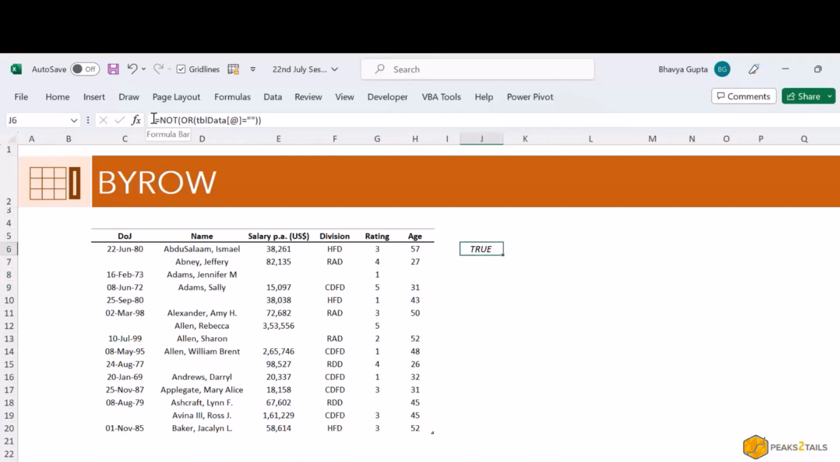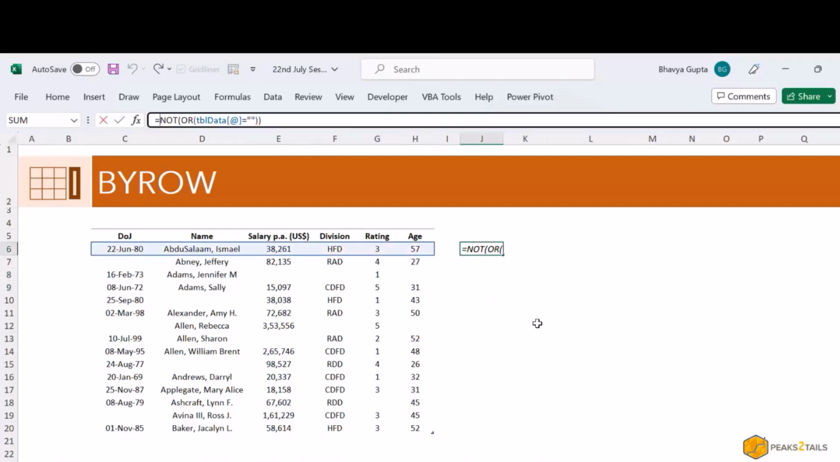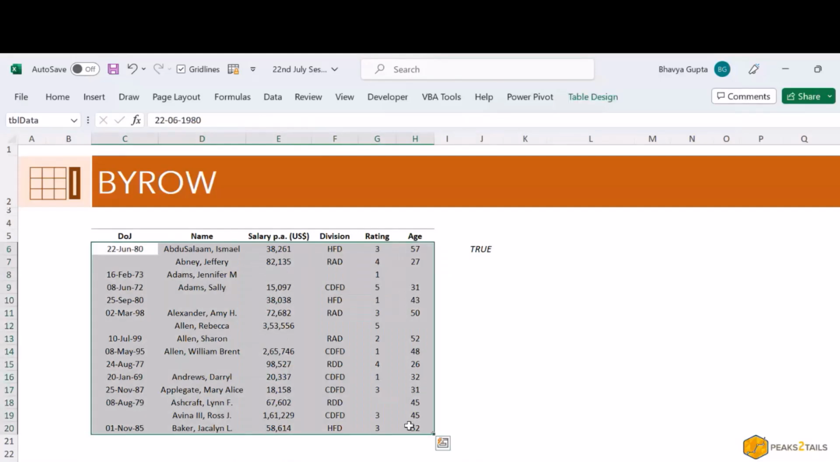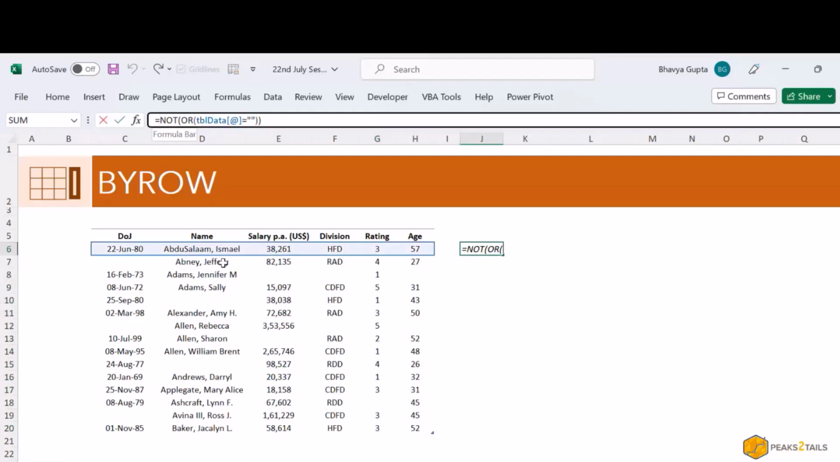Now, let's say we are performing this particular action for this row. We have to do this for each of these rows in this data. So again, we will use the BYROW function. BYROW, and this will be our array, comma. We will again write a LAMBDA function, LAMBDA x. Let's close the brackets and press enter. So we got this array of TRUEs and FALSEs.